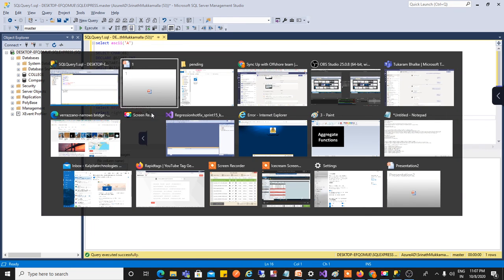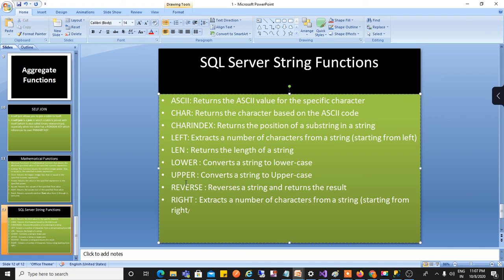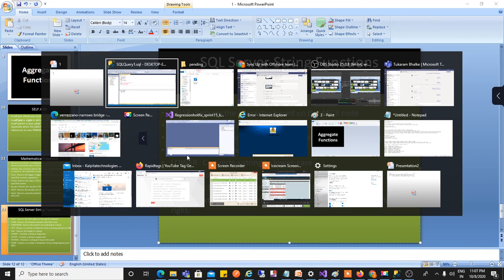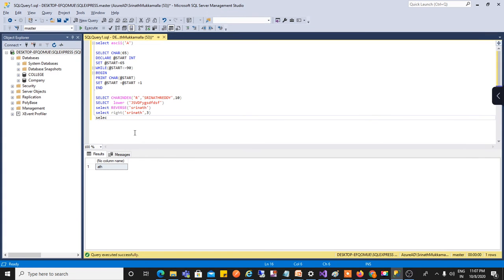Now I'll just take what is pending. Right, uppercase is completed, now length. Okay, we'll see LEN. So select LEN. I'll put my name Srinath. If I run this, I'll get the length is 7.